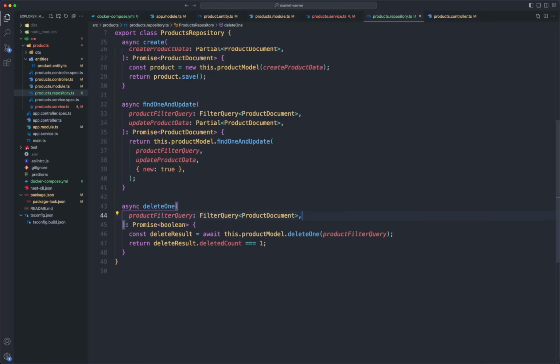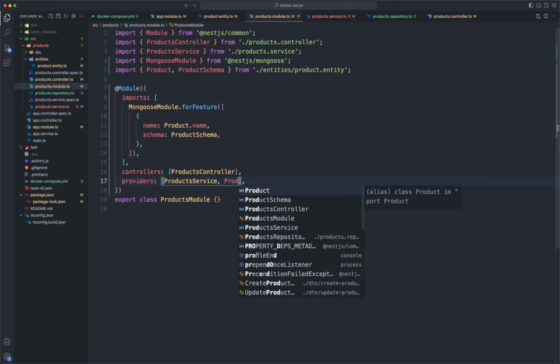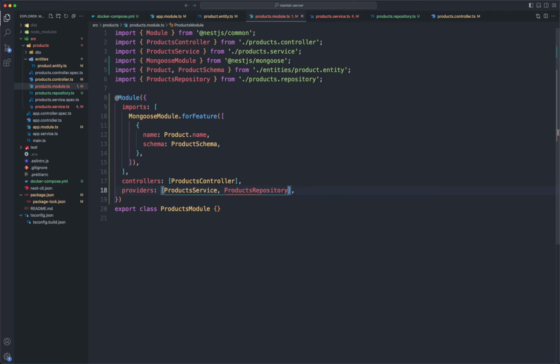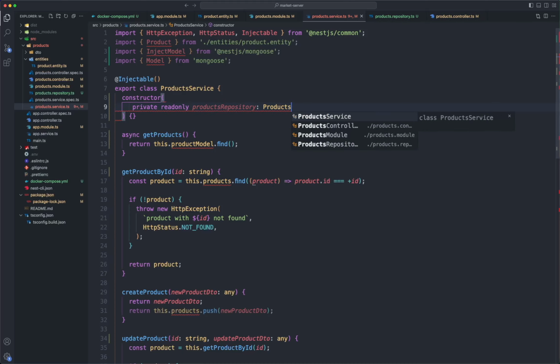After we wrote all of these methods, now let's go and add this products repository to providers array of the products module. So I will add products repository here, and now we can use this products repository in products service. So I will go to product service and remove this line from here, and I'll write private readonly products repository, and its type is going to be products repository.